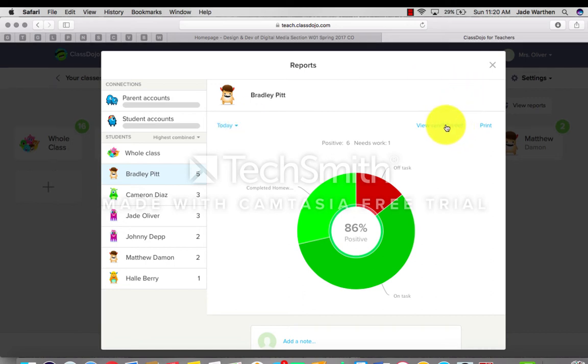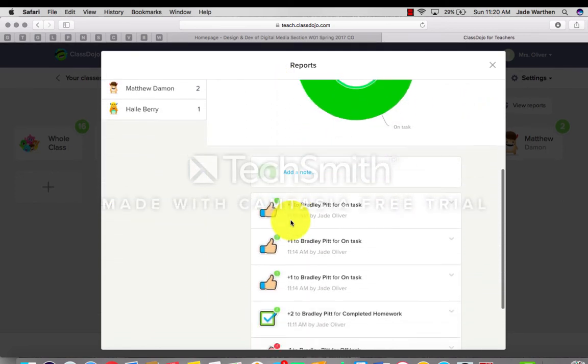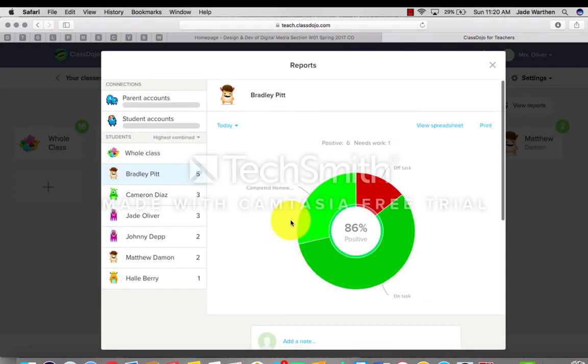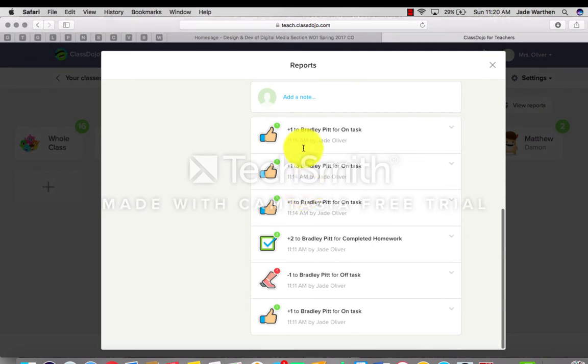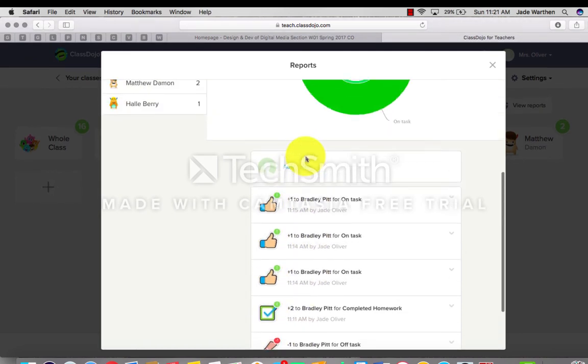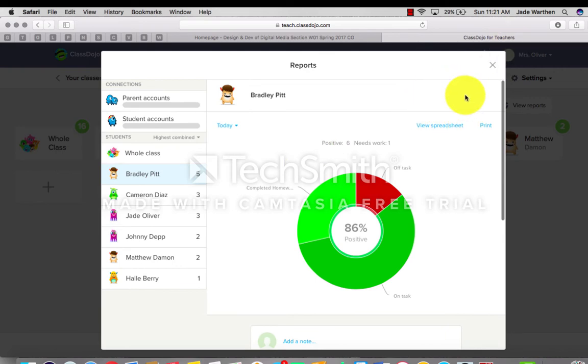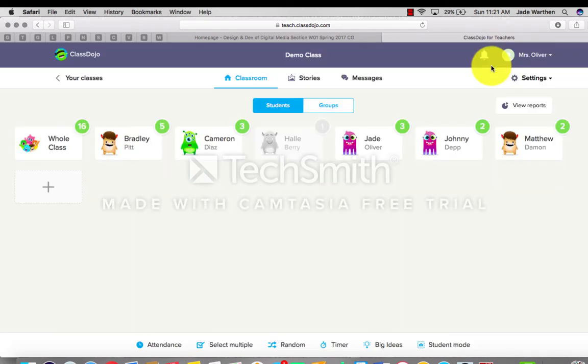And these can also be viewed in a spreadsheet, and you can also print these. So the reports are very useful. They could be used in parent conferences, anything like that if they needed to be. Down here at the bottom, it gives you a full layout of what they were given points for and what points were taken for. And then when you want to exit out of that, you just exit out.